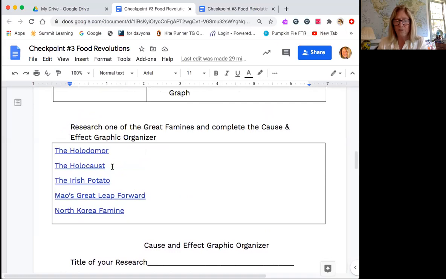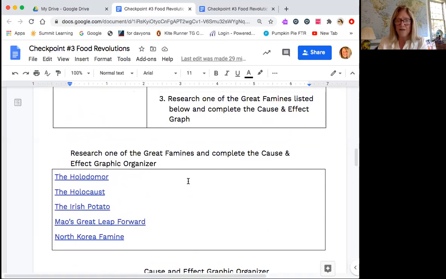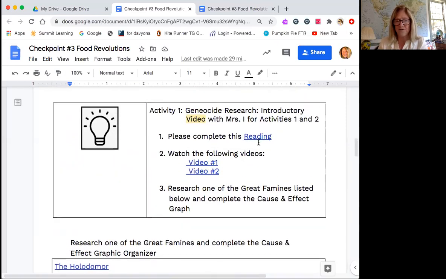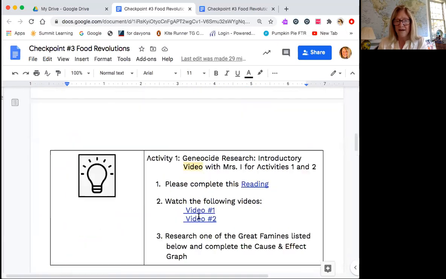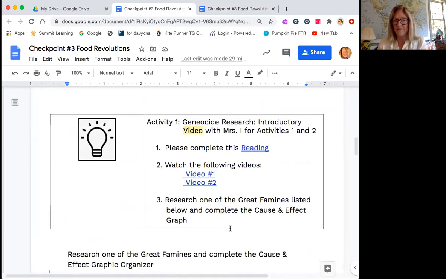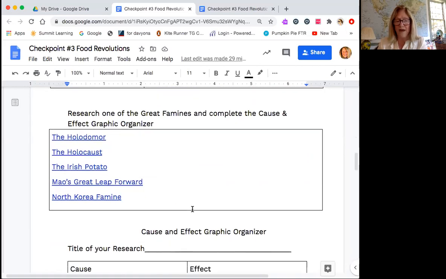What you're going to do is pick one of these topics, and you're going to research it for cause and effect. You're going to fill out the cause and effect graphic organizer, and that is your activity for this activity number 1. Now remember, you're going to watch the videos and do the reading before you do that.